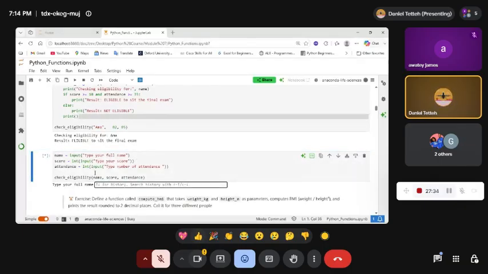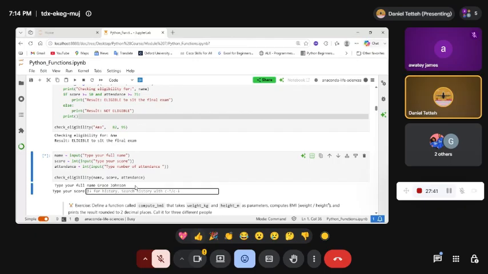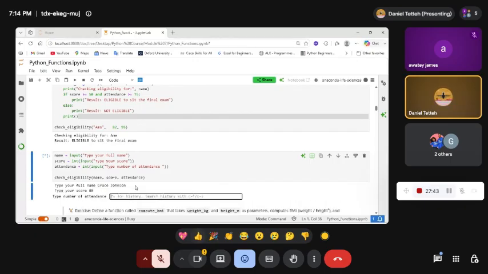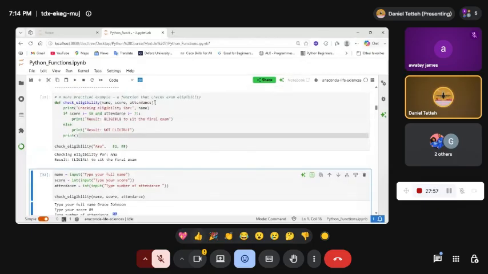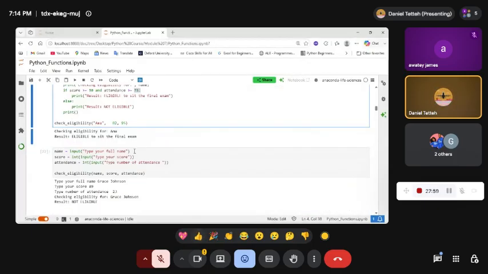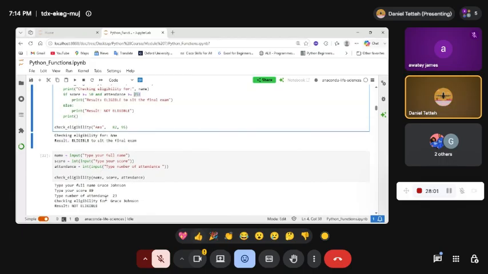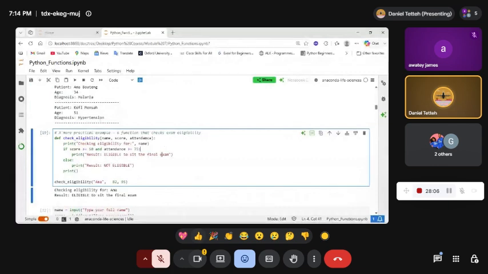All right, so first the name will be Grace Johnson. Then the score is, let's say Grace had 89, and for school she came only 23 out of the number of days that they are supposed to come to school. So checking for eligibility: not eligible. Why? Because one criterion is not met over here, though she had a good score in maybe maths or anything. All right, so basically that is how it works.